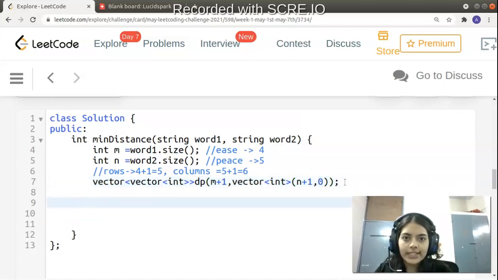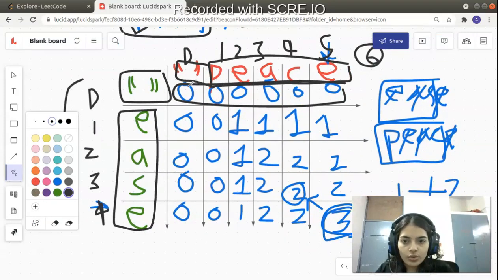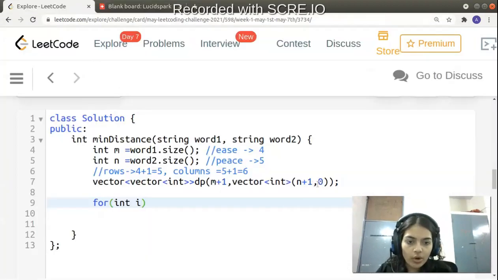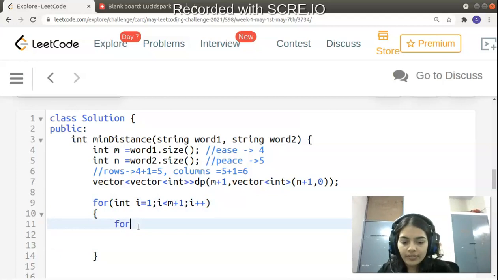Okay, now let's get started with iterating. So we will iterate over the row vectors and the column vectors. Before iterating, let's observe. See, already these values have to be 0. So rows and columns initially have to be 0. First row and first column is 0, so already the values are 0. So let's start the iteration from i equal to 1 and j equal to 1. So from i equal to 1 till i less than m plus 1, i plus plus, right? This is the iterator for rows. And what is the iterator for columns? You have for int j equal to 1, j less than n plus 1, j plus plus.